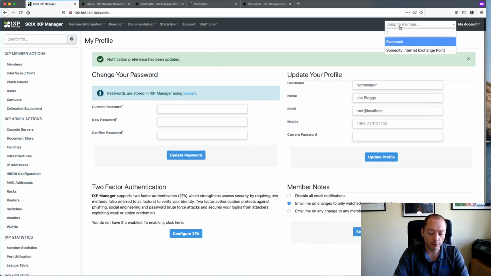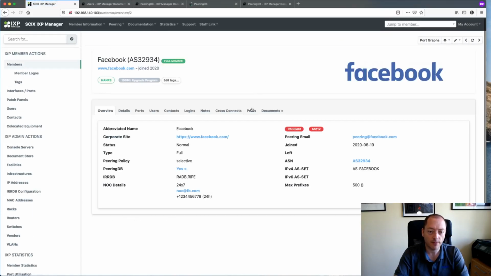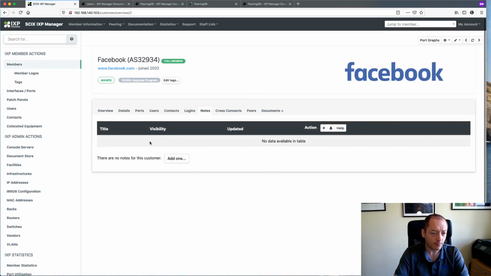So if I go back to Facebook and show you what that actually means. So for Facebook notes, Facebook currently doesn't have any notes. Now, if I want to watch any changes or additions to any notes for Facebook, I can click this icon here, and that will allow me to watch all notes to do with Facebook.